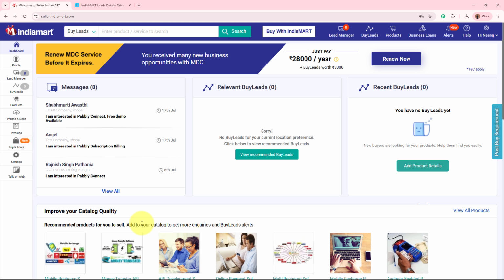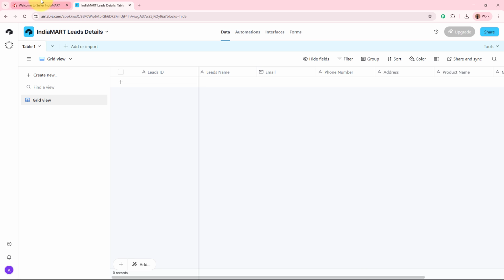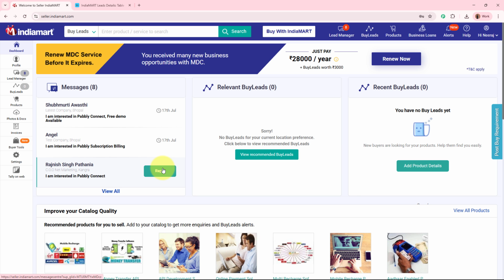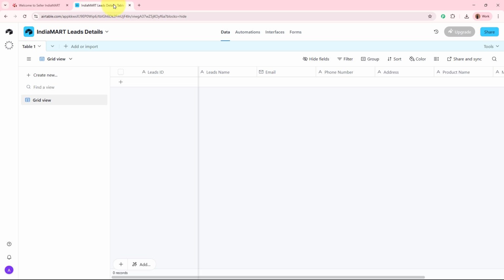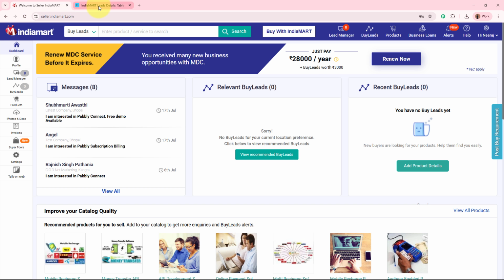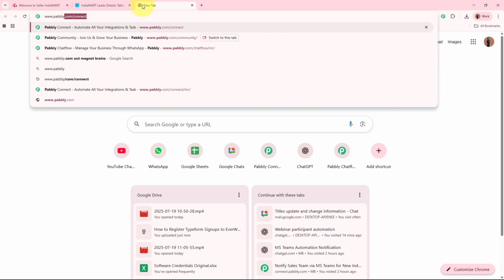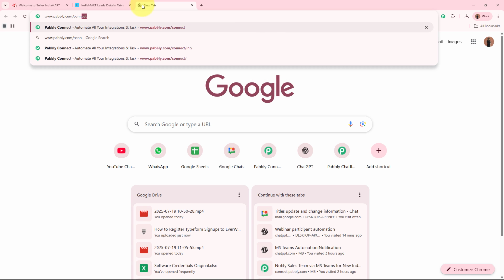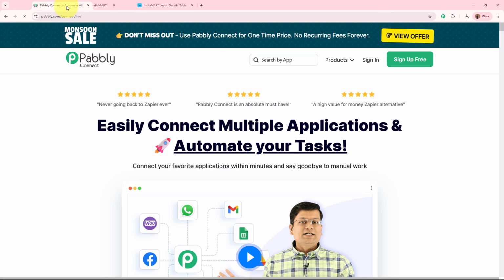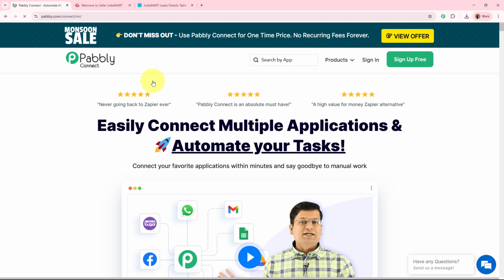So as an owner of a B2B textile business, I use IndiaMART to generate quality leads from potential buyers looking for bulk textile products. With this automation, whenever a new lead is generated through my IndiaMART account, automatically the record of the lead's details is going to be added in my Airtable, and I'm going to build the connection between these two applications without any coding and programming skills using Pabbly Connect. For that, on a new tab, I'm going to browse the website of Pabbly Connect, that is www.pabbly.com/connect.